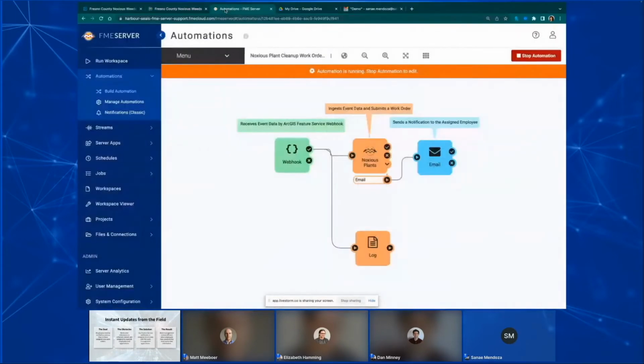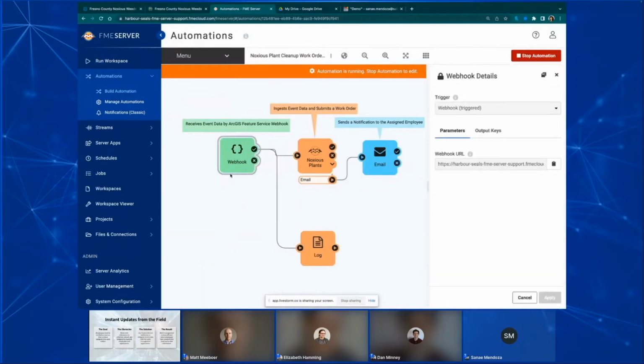Let's pivot over to FME Server to view our automation. This is our FME Server automation that will receive the event data from that feature service to this webhook trigger here. And we will follow the webhook trigger with a workspace that ingests the data and submits it to the correct team member in our work order system. Finally, our last step is entirely optional, but we're going to send a notification to that employee responsible for completing that work. So just like in Survey123, our webhook trigger actually provides the URL that we can share with ArcGIS Online. However, setting up the feature service webhook is a bit different than in Survey123.